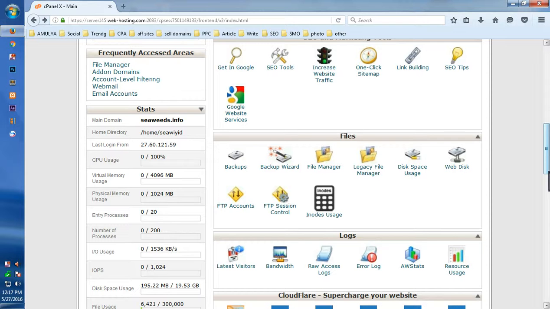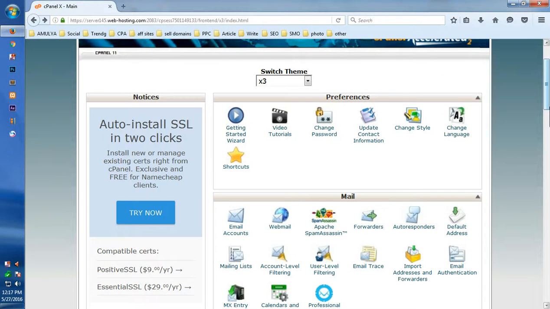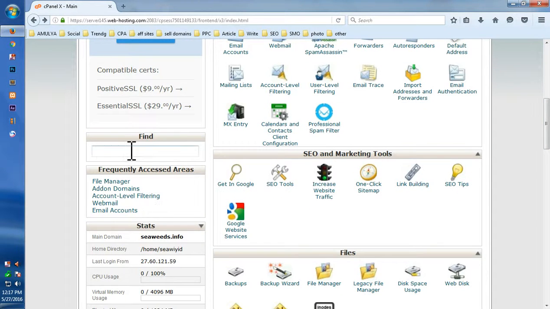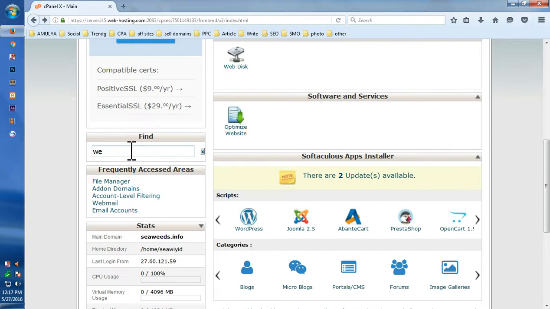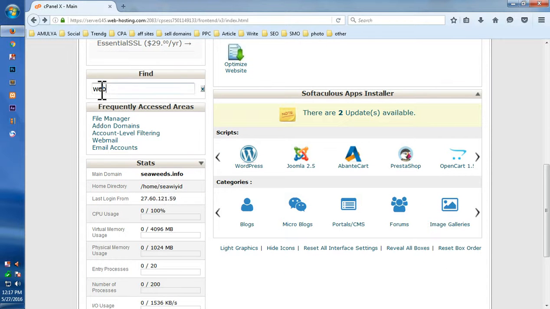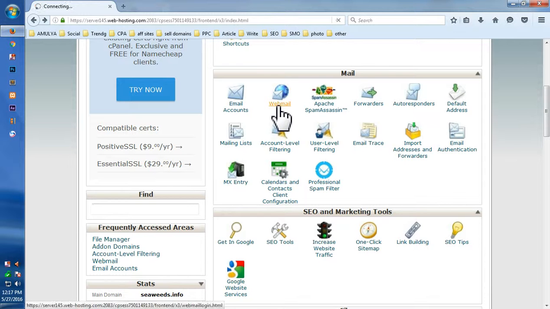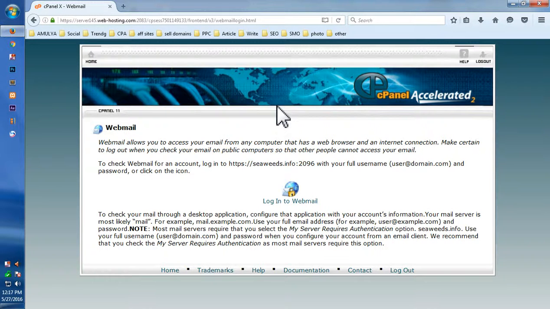The second thing you must do is set up your email account for your business or for your website. So you go to the Mail section and look for webmail. You'll get this webmail here. Click on that webmail link, and this gives you an introduction on how you can set up your email account for your business on your servers.